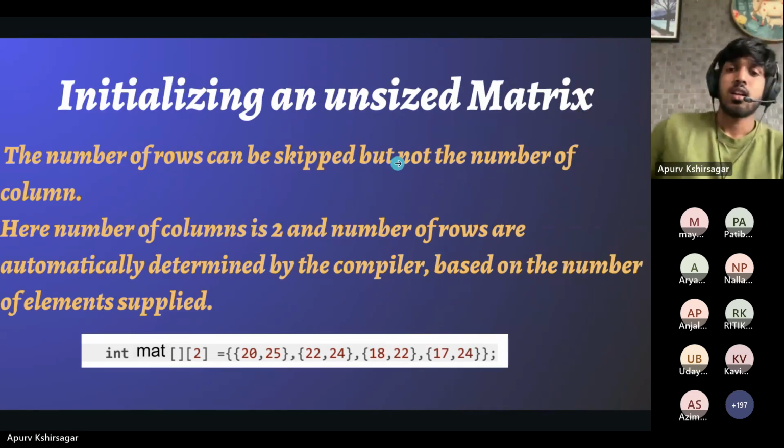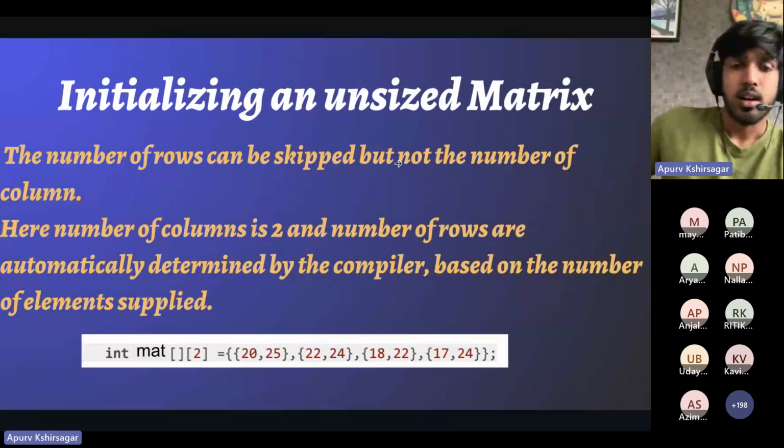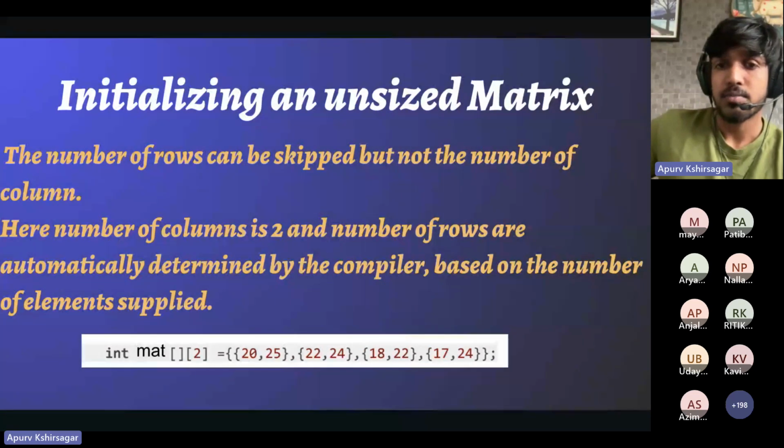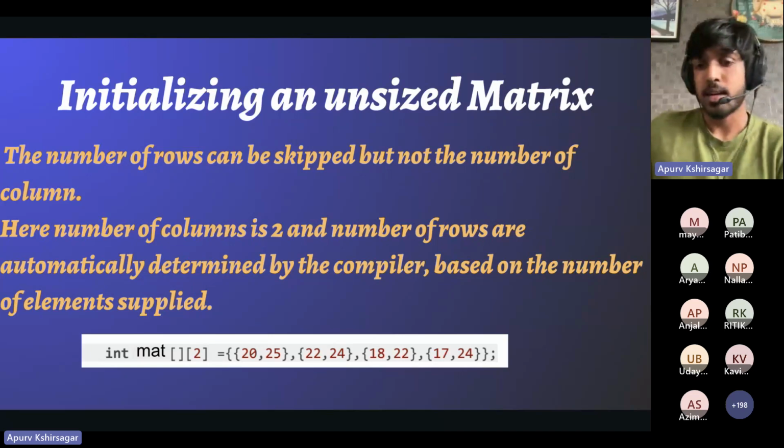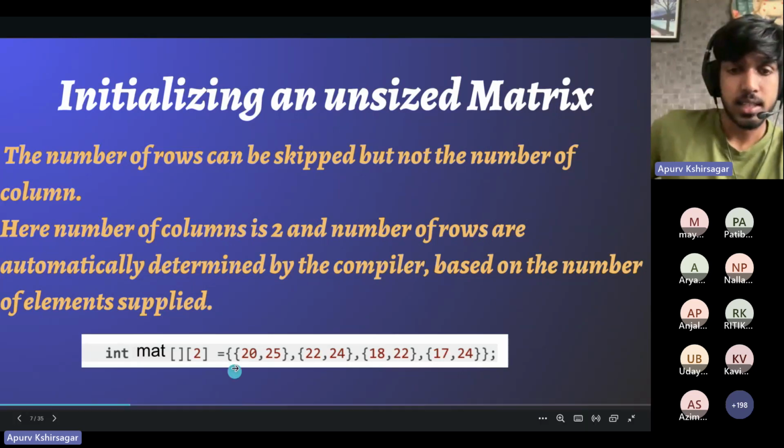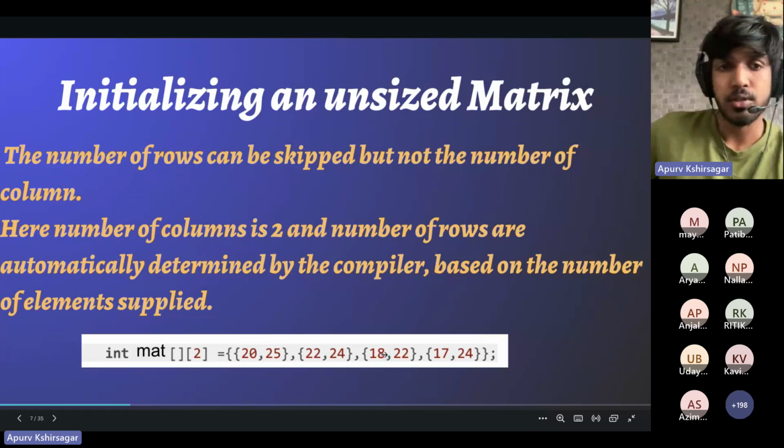Next, what if we don't mention the number of rows? Is it fine? The answer is yes, it is indeed fine. You can do that. If you skip the number of rows, the C++ compiler understands it and counts the number of rows by itself. As you can see in this case, it will count that the number of rows is 4 by itself, and we can also see there are 4 rows in this example.